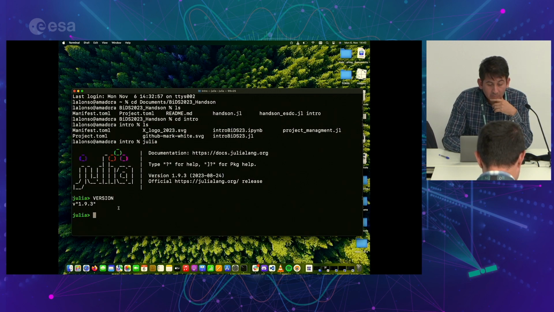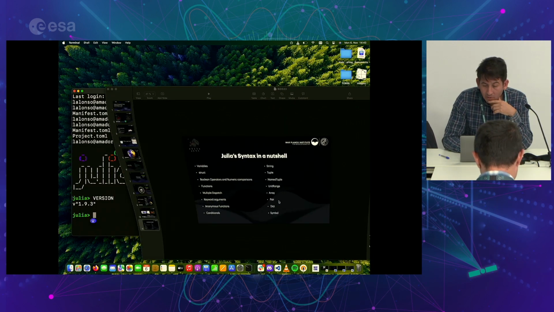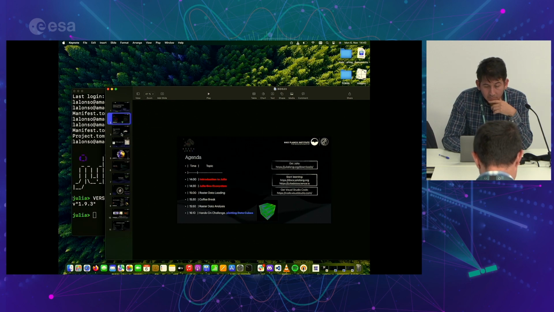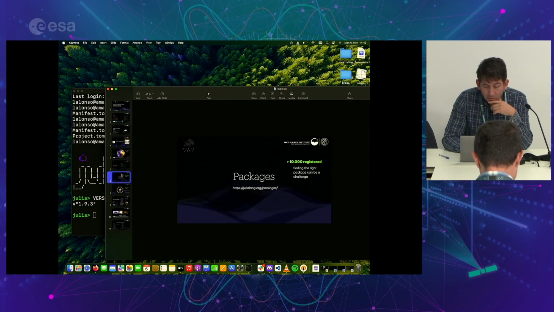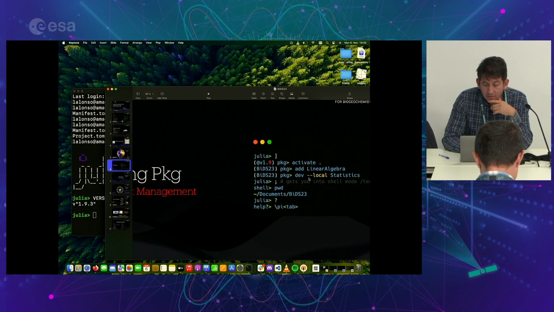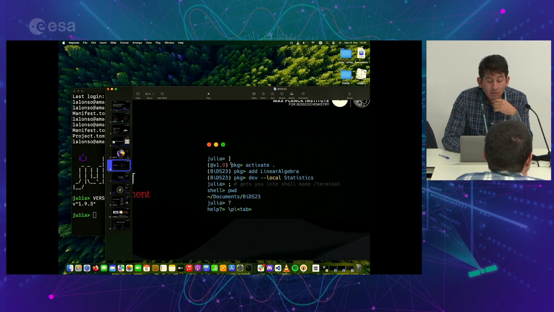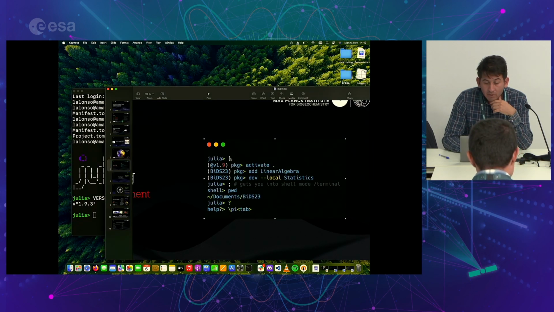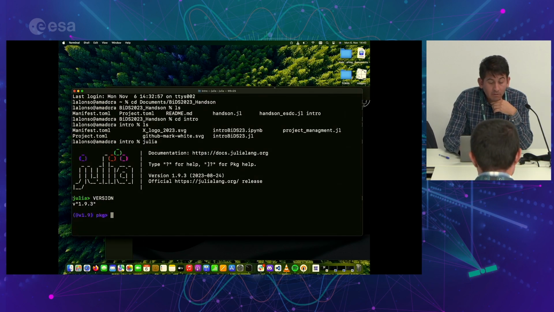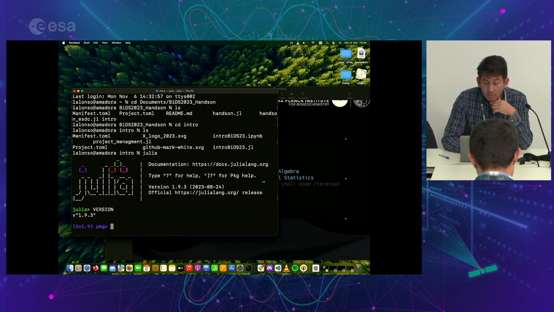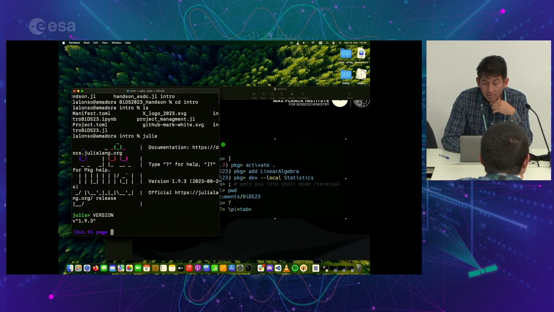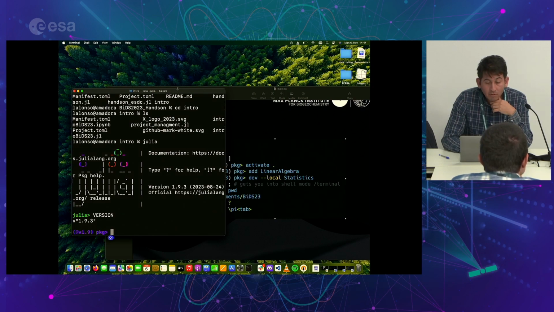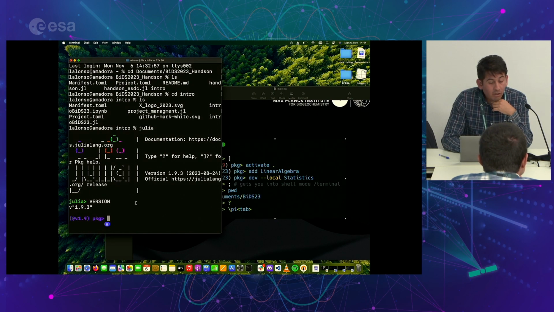If you remember from the presentation, we have these different package modes, right? Here in the REPL, you enter the package mode if you type the right bracket. If you type that, you will get into the package mode. So now we are all in the package mode.